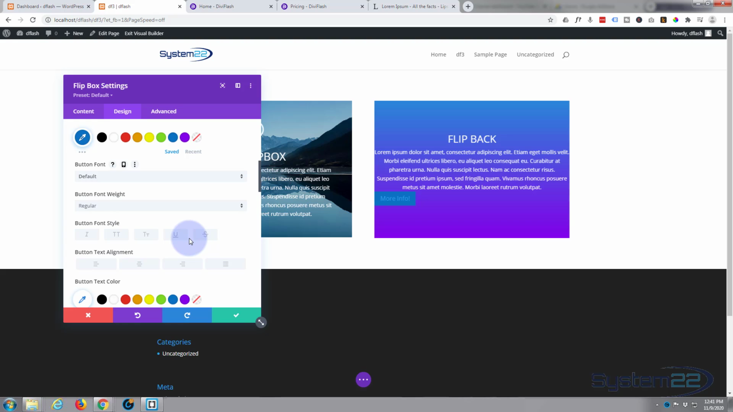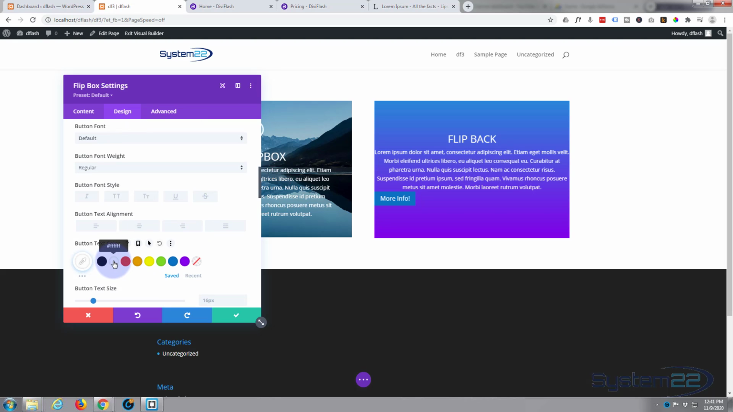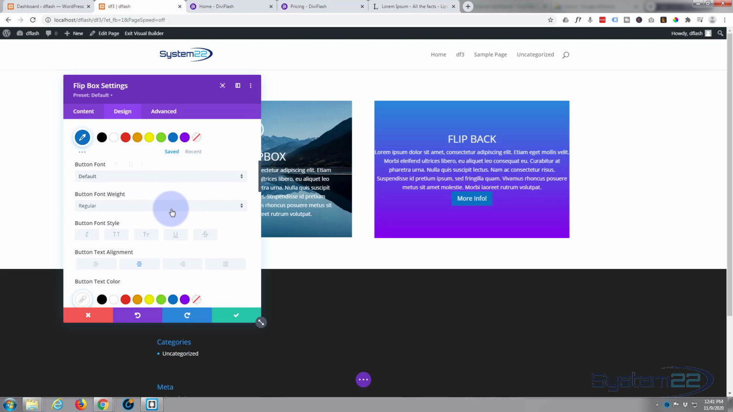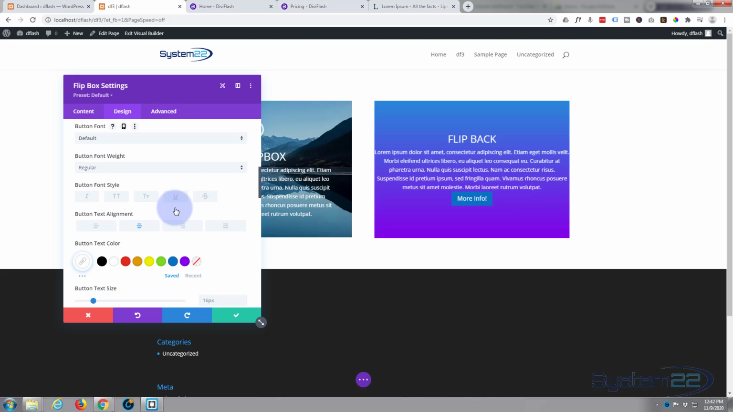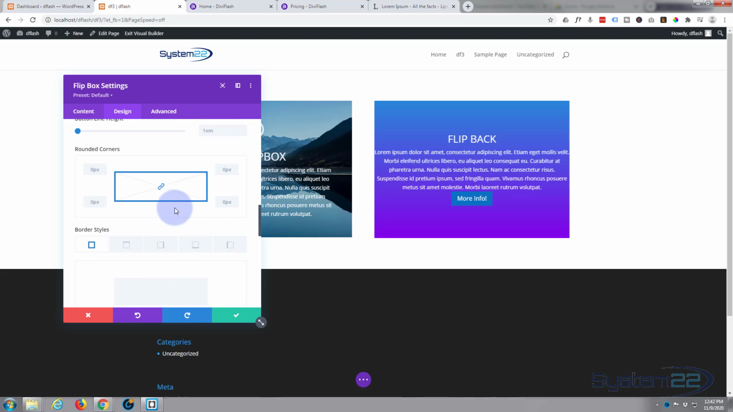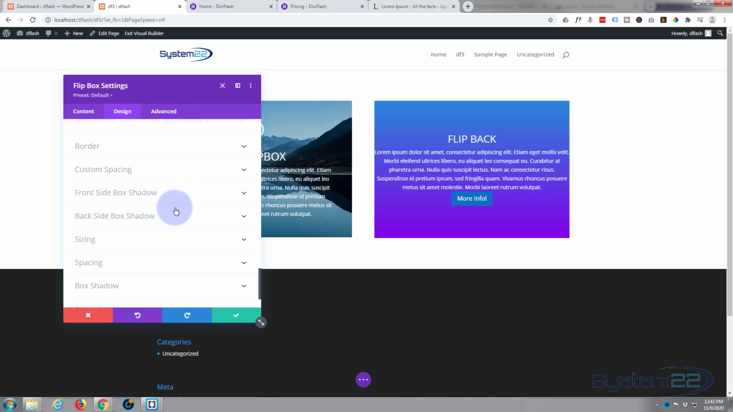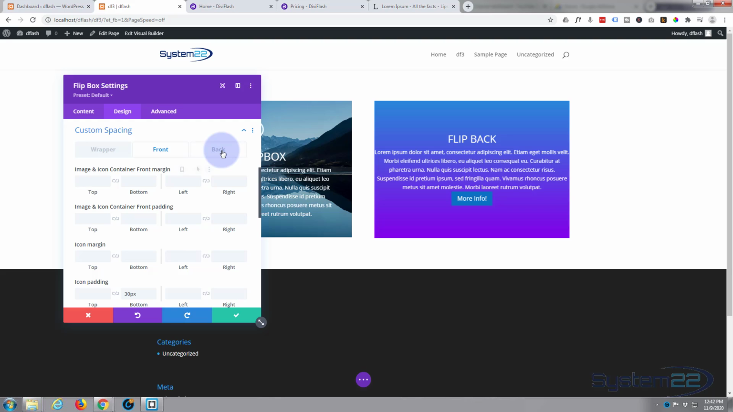Now the button font itself, I'm going to make that white. I want my button to be in the middle. So here's the alignment up the top there. And in a moment I'm going to add a bit more padding on the top and left and right. So we'll push the button down and we'll bring that text in a little bit more. So if we keep going down, here's our custom spacing again. We're on the back.